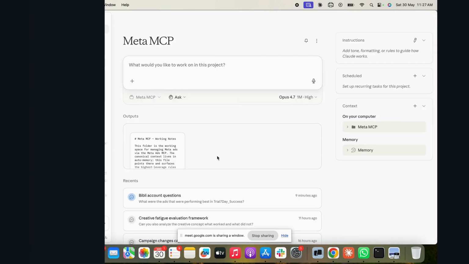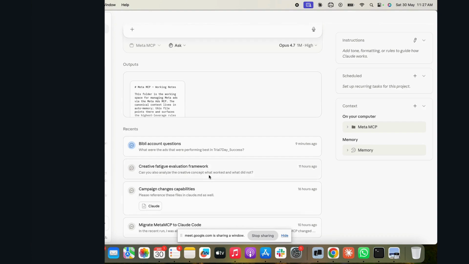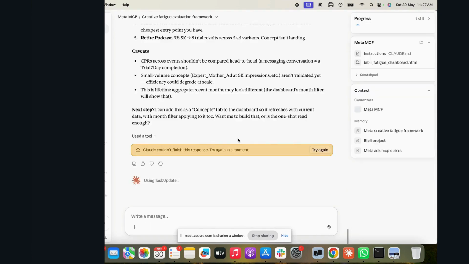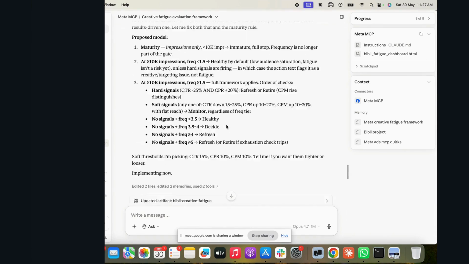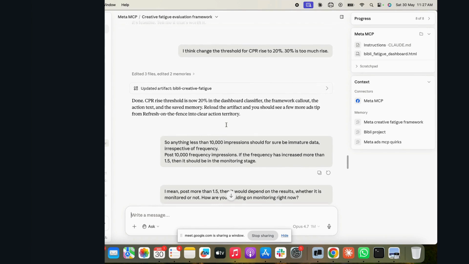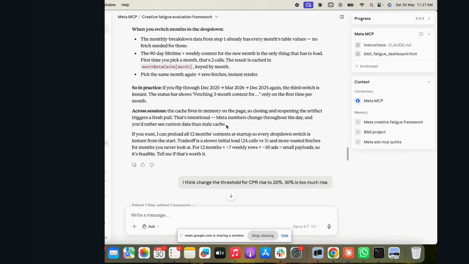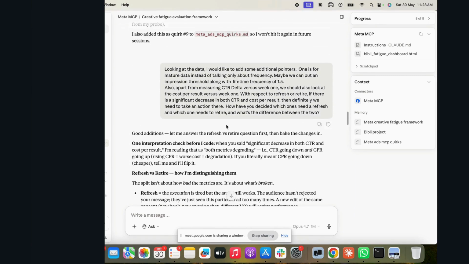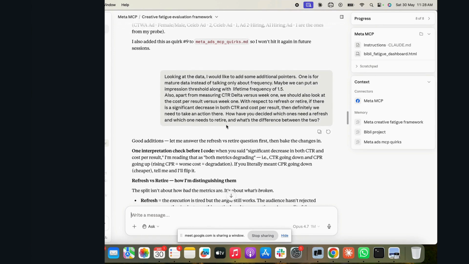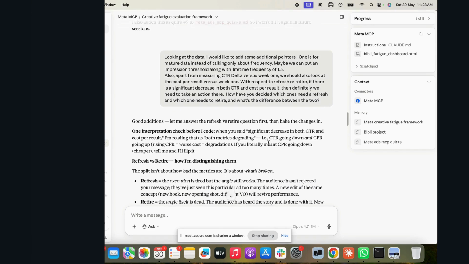I'll just go back to the chat over there and show you some of the back and forth that was there in the dashboard creation itself, right? So looking at the data, I had some pointers that monitoring should start at a lifetime frequency of 1.5 and not 2.5, because everything was coming healthy when it created the first version of the dashboard for me.